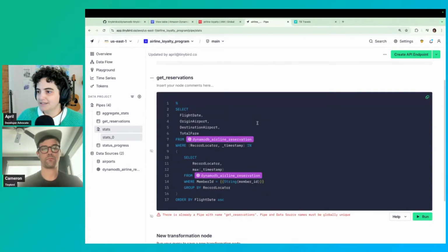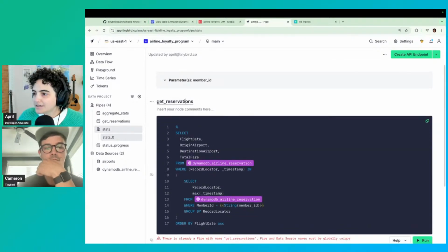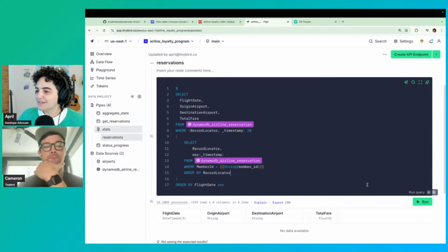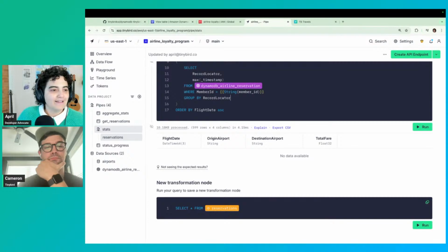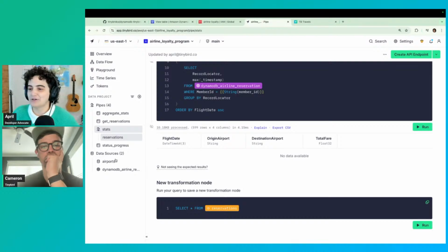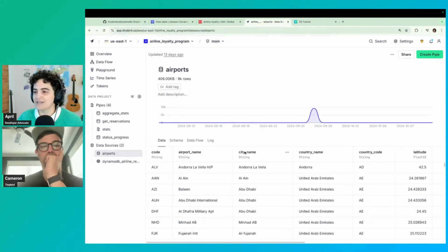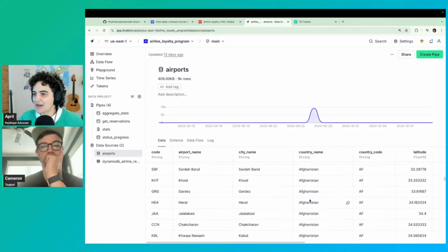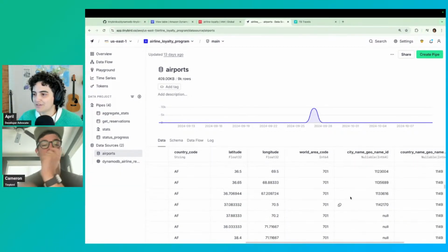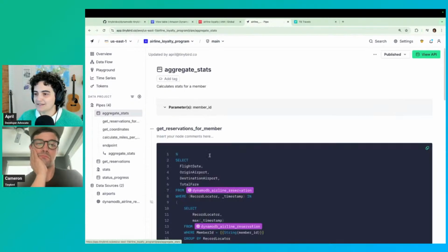All right, now I'm copying a pipe that I already have, so I'm getting some name issues. So all right, we have all their reservations. Now, the next thing that we want to do is get the coordinates, right? Because we need to calculate the mileage. So this is where we can do a nice little join on that airports lookup table that we have here with the longitude and latitude.